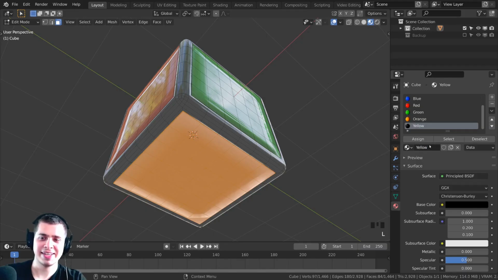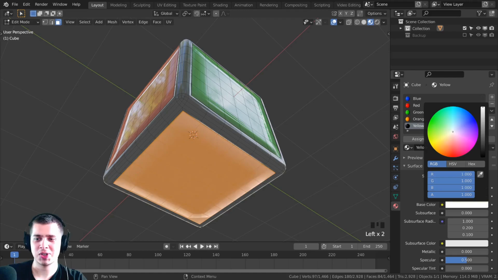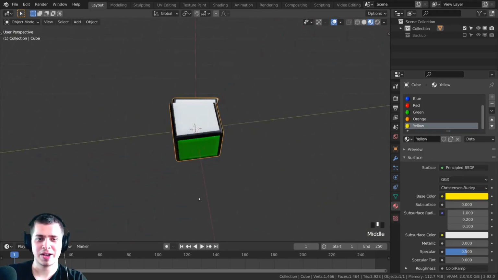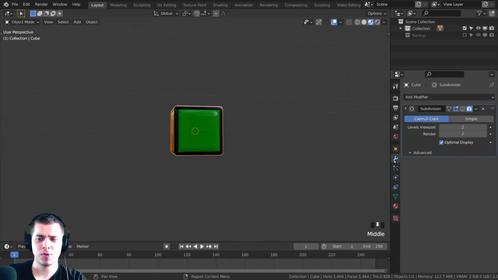If I can spell that right, yellow. And then click on assign, and then we're going to turn this all the way up and turn it to a nice yellow color. All right, there we go. So now we have all the sides of our Rubik's Cube.